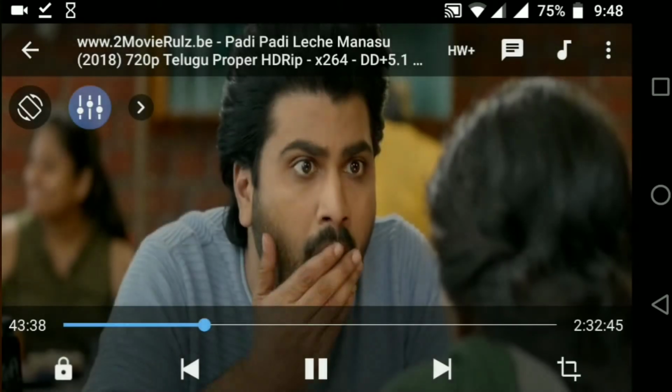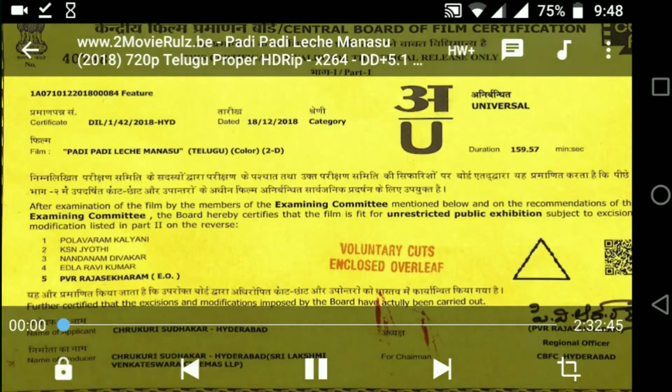That's it guys. This is how you can fix that audio not supported error in the MX Player.